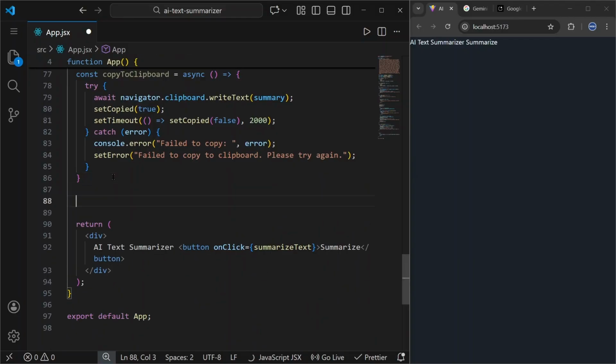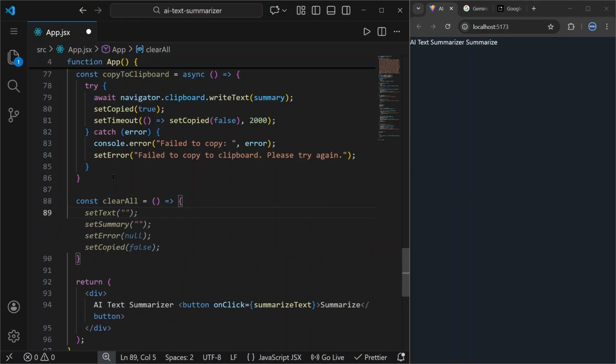All right. Next, we can create a clear all function, a function which will reset everything back to the initial empty state. So let's say const clear all. Okay. And here we need to reset text, summary, error, and copied states back to the initial states. Okay. So that is great.